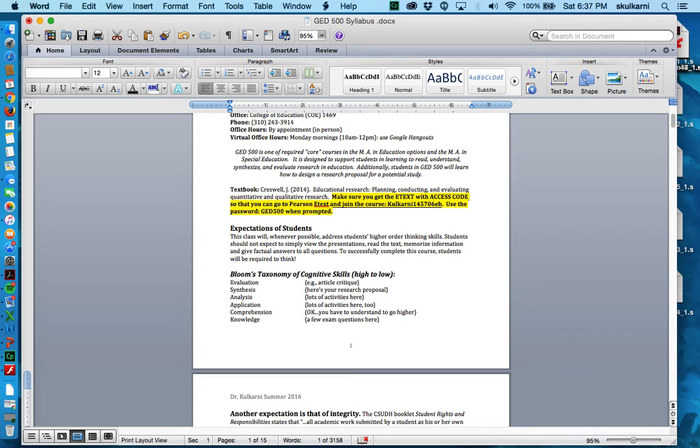And for those of you who've never taken an education master's course, this will be a good foundational course that will hopefully guide the rest of your time in the master's program at DH. So with that, the textbook, as I said before, should be accessed through the Pearson eText. And again, you'll want to use these two codes. You'll want to use the course code here, as well as the password GED 500 when you're prompted to.